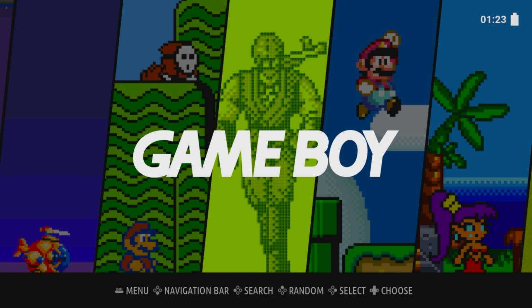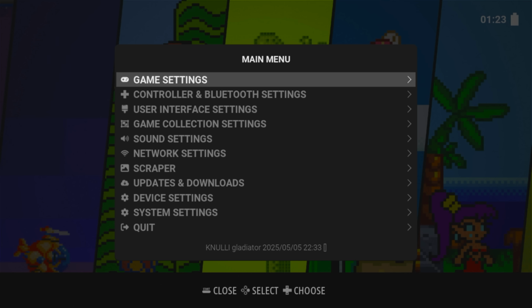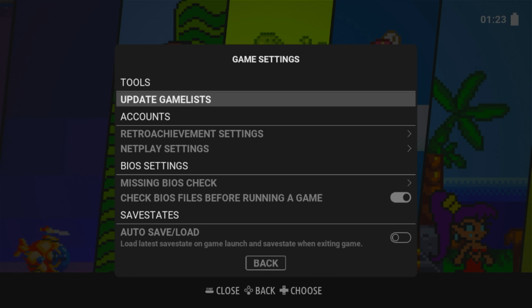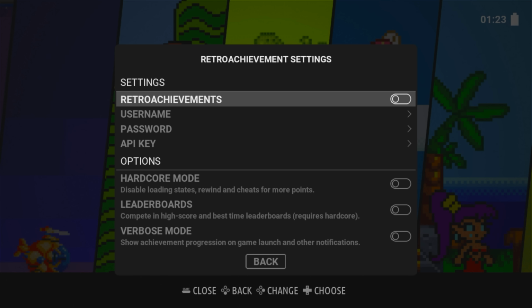Before we jump into the games, let me walk you through the system settings. So I'm going to press Start. This will bring up the main menu. So let's go through some of these things just to do some initial configuration. To start, let's go into game settings. So these game settings are going to work across the entire system. So any change we make right here will work for all the systems that run under KNULLI. For example, this is where we can set up our Retro Achievements login credentials if you want to use that.